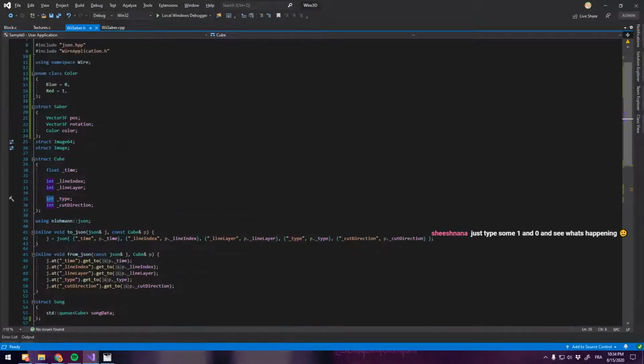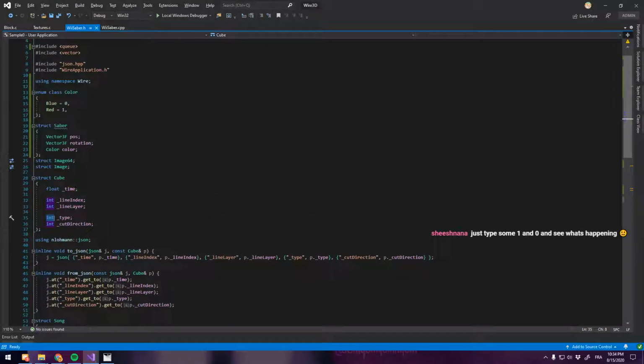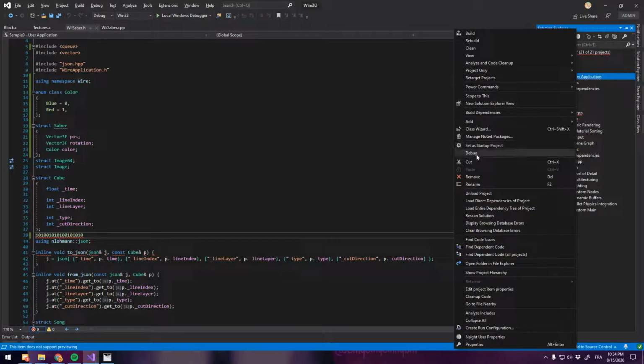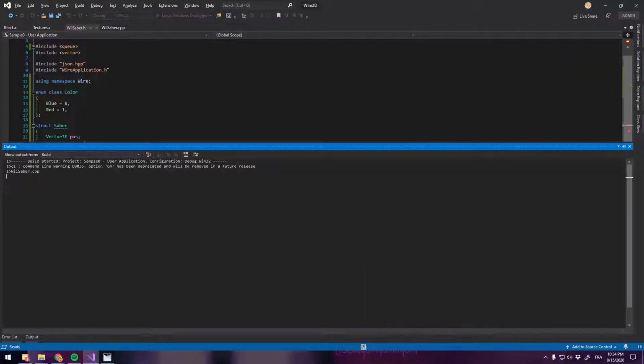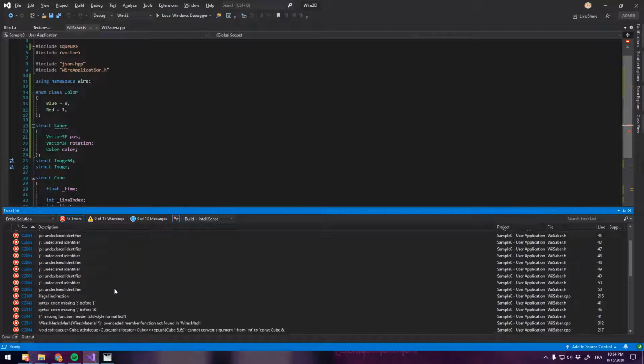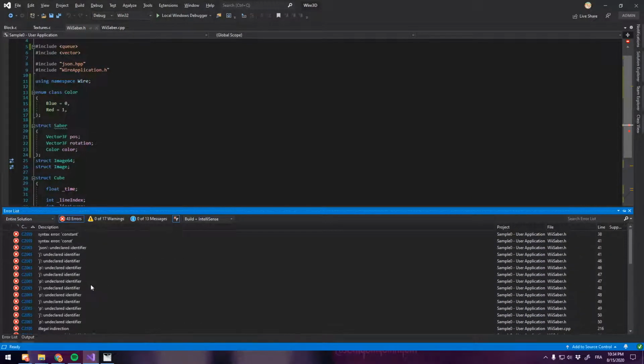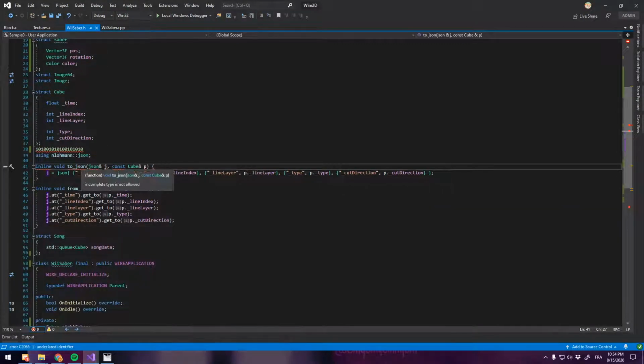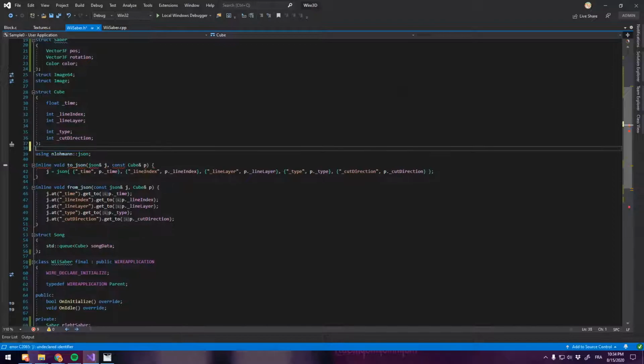So now this can be... just type some 1s and 0s and see what happens. Okay, let's go. Yep. Okay, doing things. Whoa. What's this? All of these errors. J undeclared identifier. It feels like Java, just giving you a bunch of errors for one single thing.